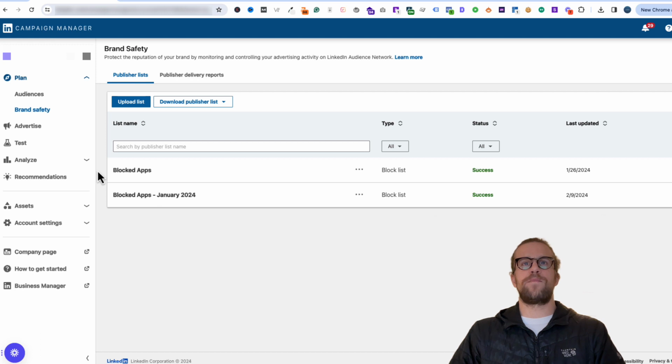You can see for this client, I have the blocked apps list here, and that's excluding any app from the audience network. So that will save a lot of wasted clicks, as when people are on mobile apps, a lot of times they're not looking for ads. They're accidentally clicking an ad with their finger or swiping through and accidentally opening an ad up. So it's always good, in my opinion, to exclude the apps right off the bat for an audience network campaign.